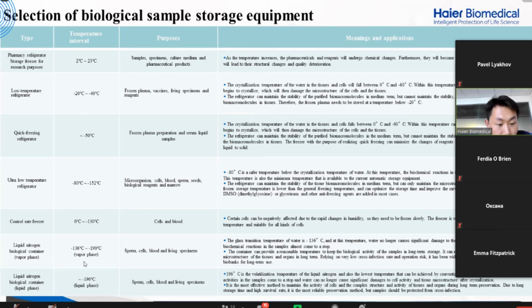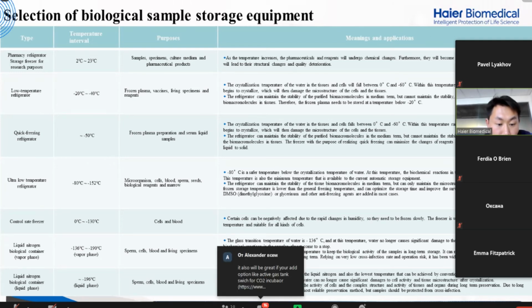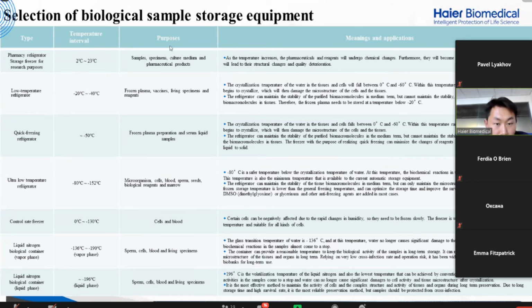these containers, liquid nitrogen containers. Normally this kind of storage uses the liquid nitrogen container. They will use it to store sperm, cells, blood, and living specimens, the samples. So this is the sample storage equipment, the temperature interval, and also the purpose. I will share this with you all.